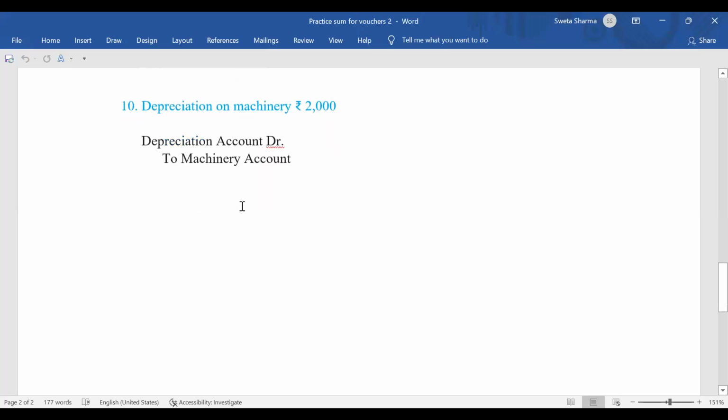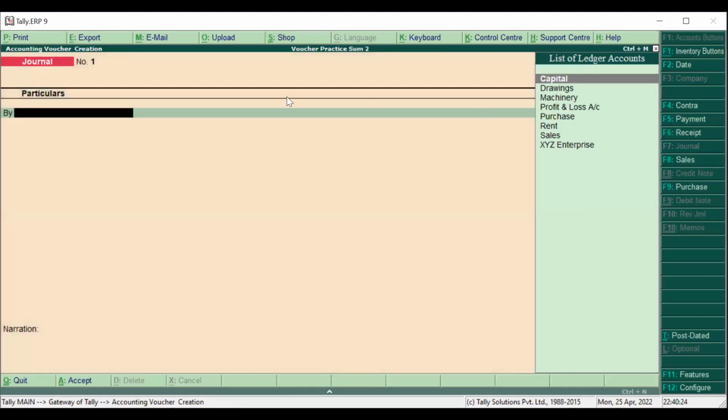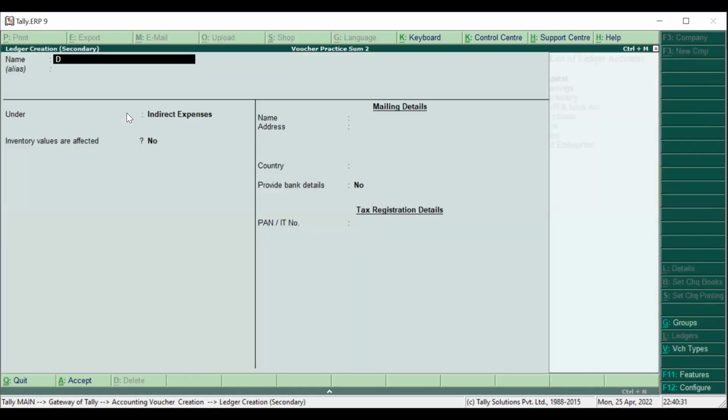Next transaction is the last transaction. Depreciation on machinery 2,000. Journal entries depreciation to machinery. This we will record in journal voucher. By DE. No, it does not exist. So we'll have to press Alt C.